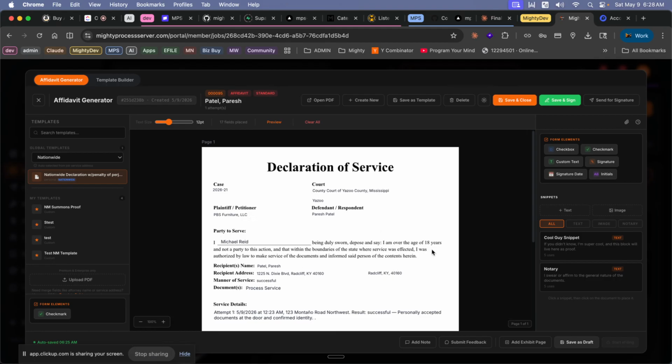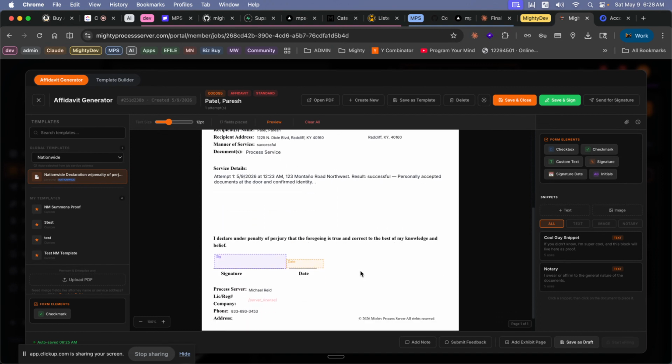And so what I want to show you is some other things that I wish I always had as a process server. Okay, so we're just going to really mess this up here. We're going to add a bunch of things here just to show you all these form fields. So one is, you can see I created a cool guy snippet. I'm actually going to create a new one for you. So if I click on text, I can create a cry baby snippet for me crying about them not making me an affidavit.